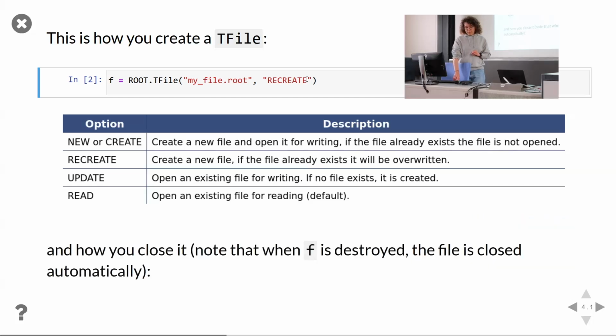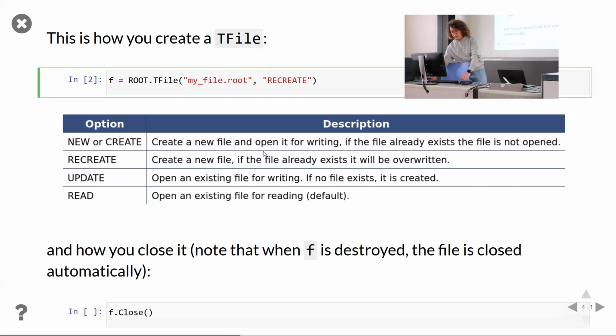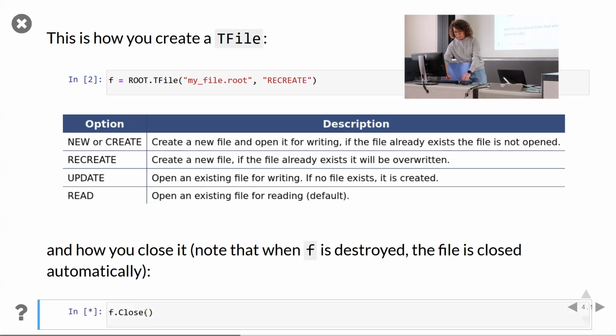And then if you're done with your file, if you're done writing it or reading it or whatever you want to do with it, you want to close it. You can close it by calling fclose. Good to note here is that in case your program terminates, or if the object we call f is destroyed, the file is closed automatically. So in most cases, you don't have to actively do this.